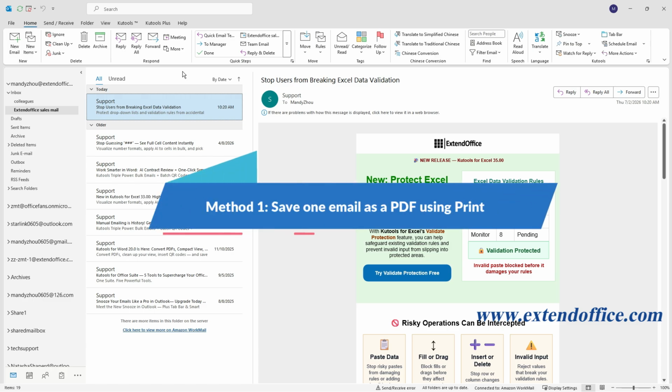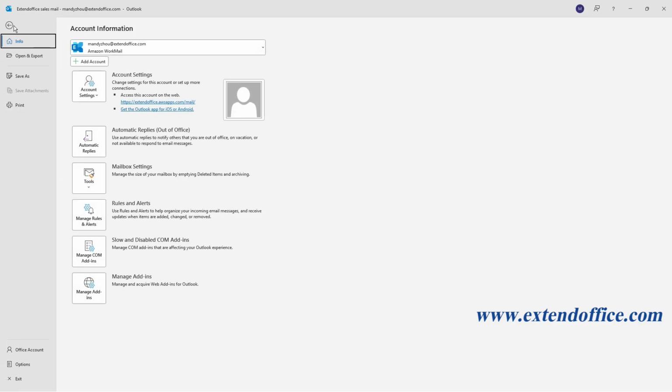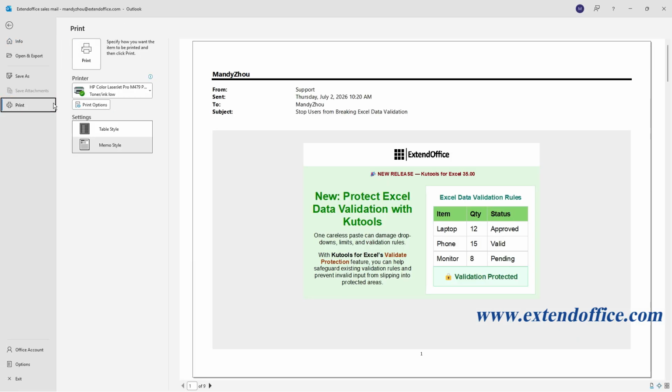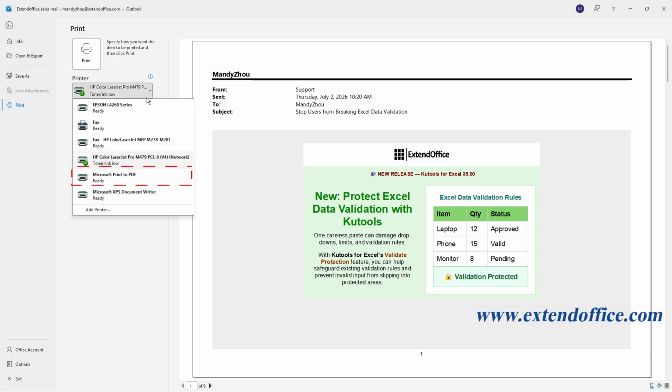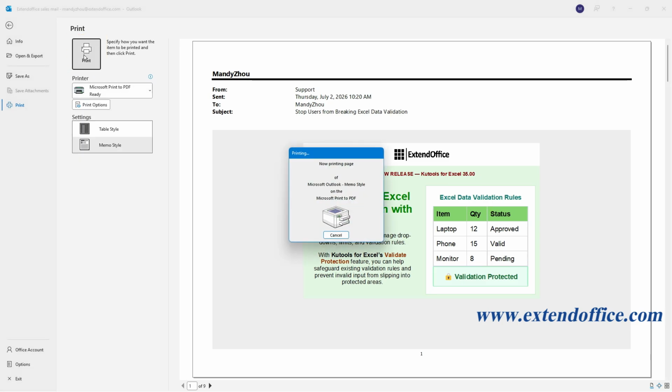Method 1. Save one email as a PDF using Print. First, select the email you want to save as a PDF. Click the File tab. Then click Print. In the Printer drop-down menu, choose Microsoft Print to PDF. Then click the Print button.